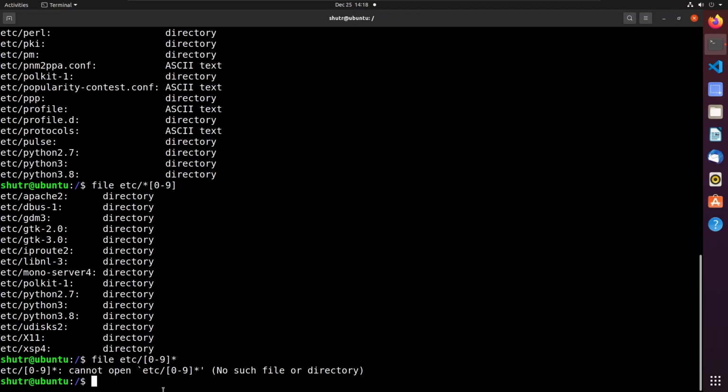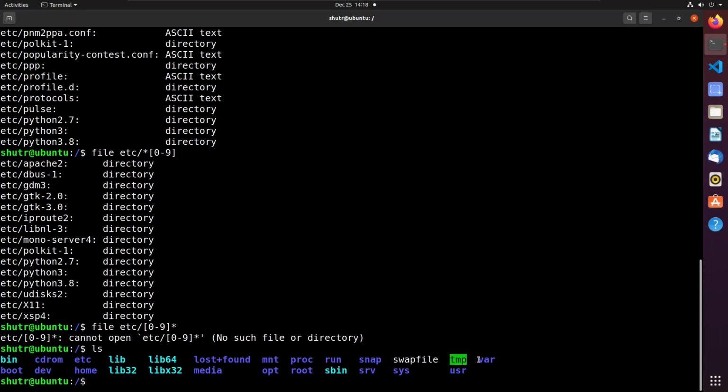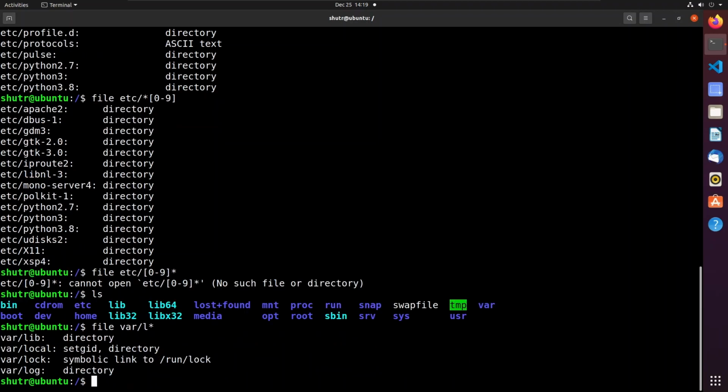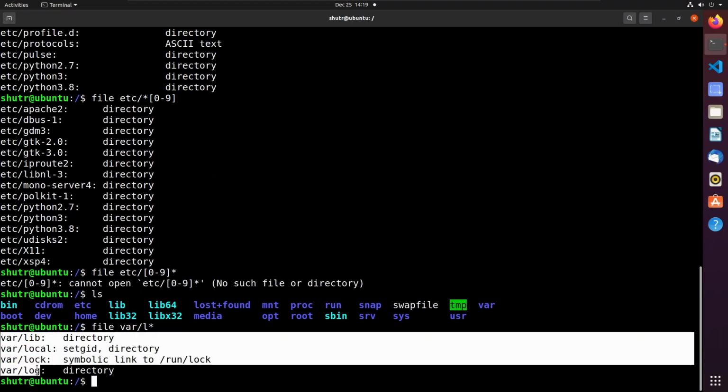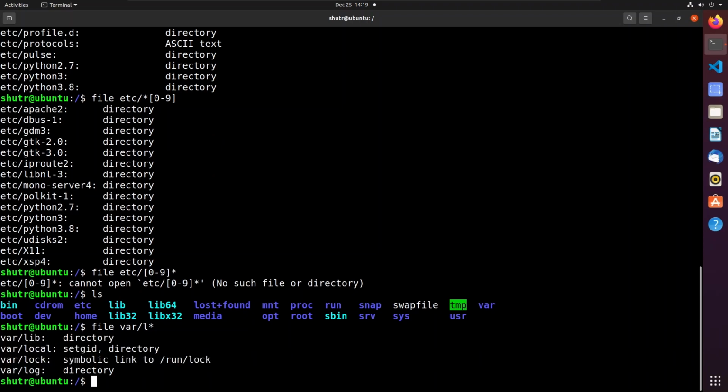Another interesting directory in the root directory is the var directory, which contains logs. So let's see all files in the var directory which start with L. So var, starts with L, and ends with anything. These are the contents of var which start with L. In this way, we can use the file command to check the type of files, and we can use regular expressions to make the file command more powerful.